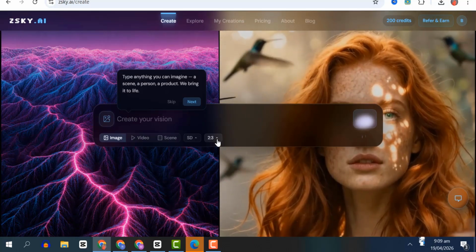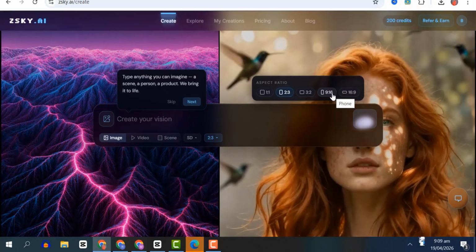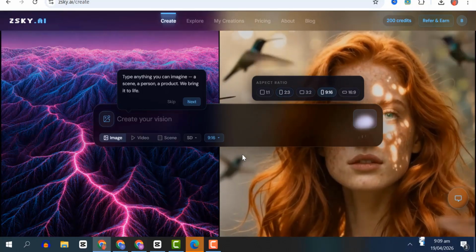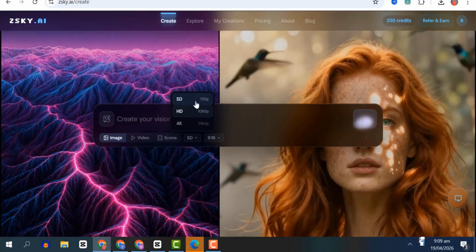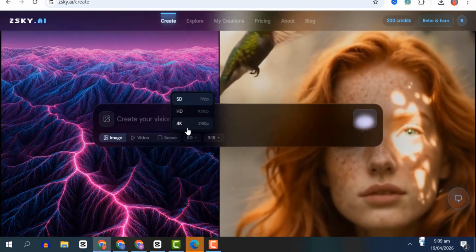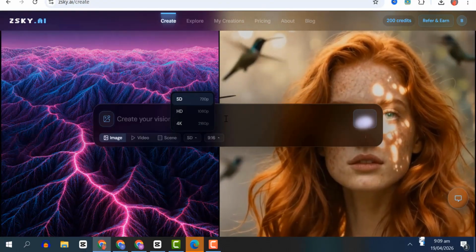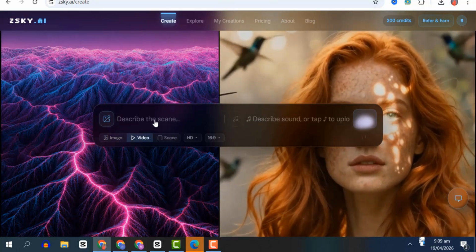It also have the aspect ratio. You can click to select the aspect ratio. This supports 9:16 and 16:9 aspect ratio. I'm going to stick with the 9:16 aspect ratio. And then you can choose your model. You can either choose that you want it at 720p, 1080p, or 4K, which is the 2160p. So for this, we're going to try the text to video.